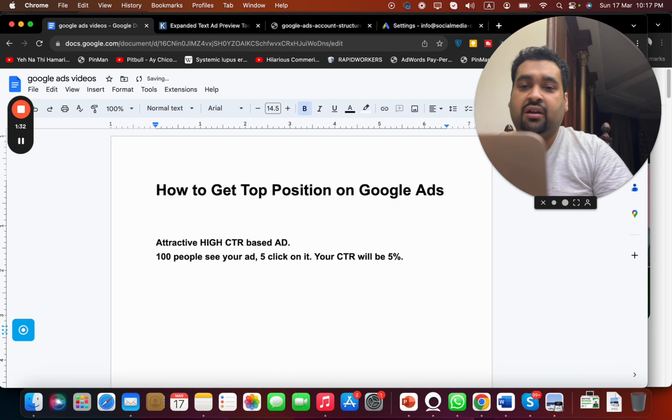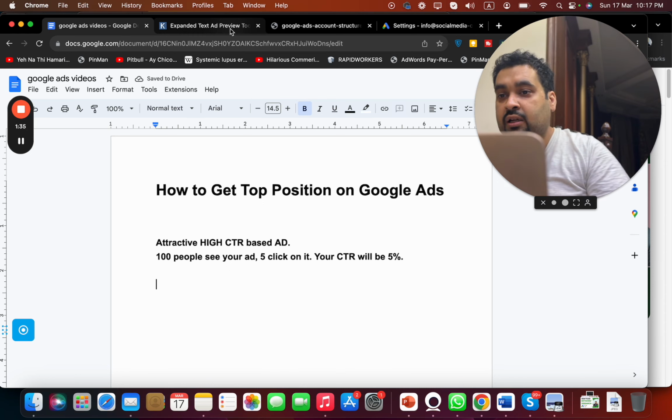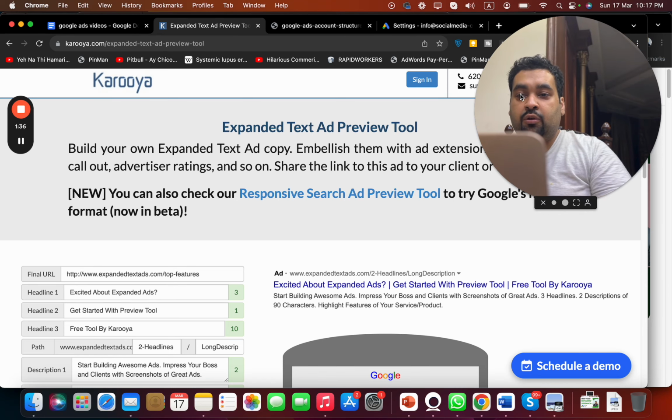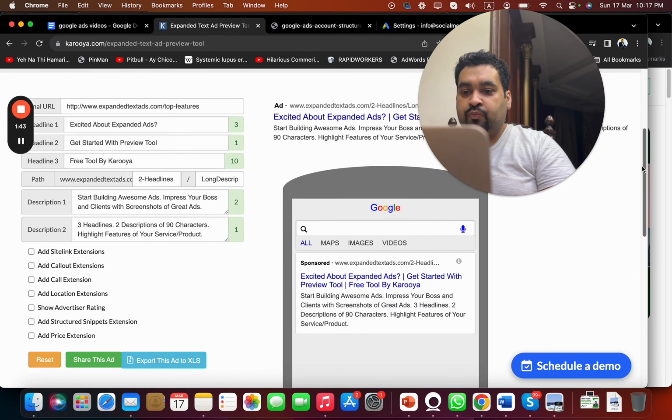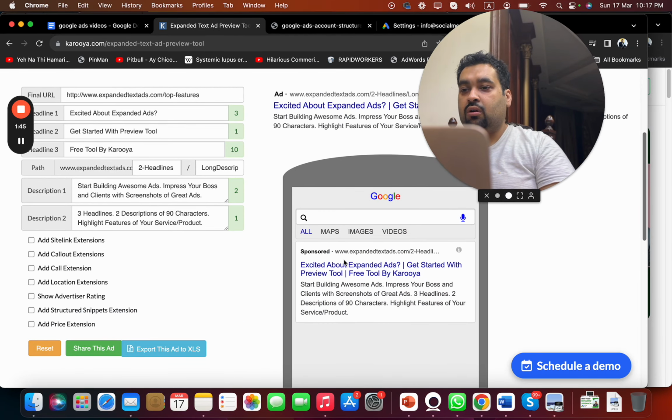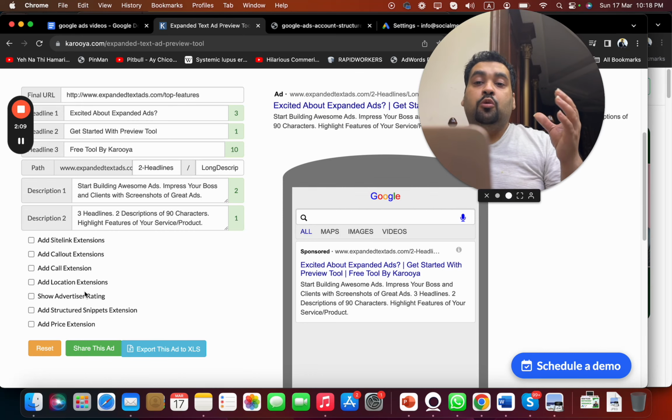Now, to get an attractive ad, you have to work on your ad. There is a tool which can help you with an ad preview of your Google ads. For instance, this is an ordinary ad you may see on Google if you search something. To get a top slot, you need to make it more attractive, and to do that, you need to add ad extensions. There are multiple ad extensions you can add, for instance sitelink extensions, callout extensions, call extension, location extension, advertiser rating, structured snippet extension, and price extension. These extensions will make your ad more attractive.